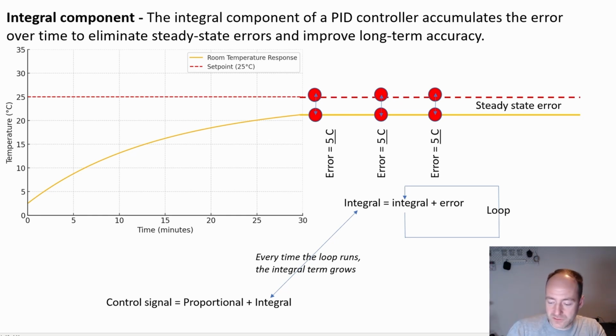There's losses, there's all sorts of stuff going on. There's losses in the wires, there's drafts in this room that are cooling that heater down. This is causing this steady state error. So we need to introduce a new term, the integral term, or the integral component that gets rid of this steady state error. So let's have a look how it works.